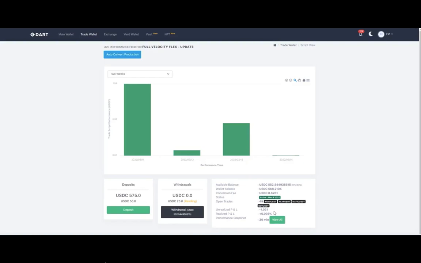So as you can see here, we've created this environment to give you the most unique experience. We are fully committed here inside of Full Velocity to give you the most unique experience with the most potential.